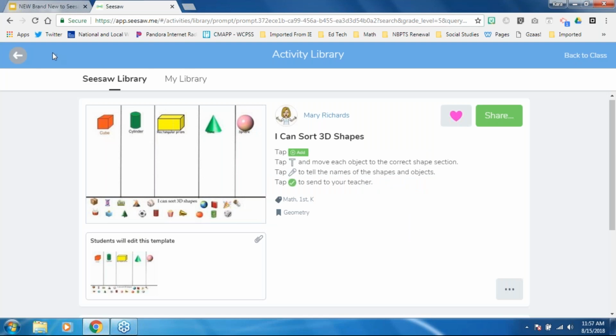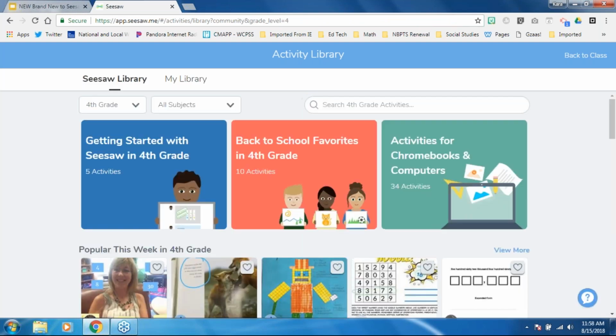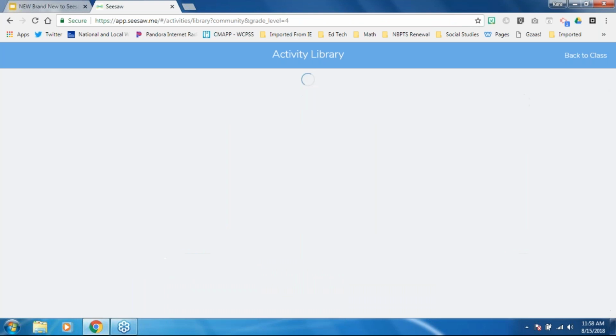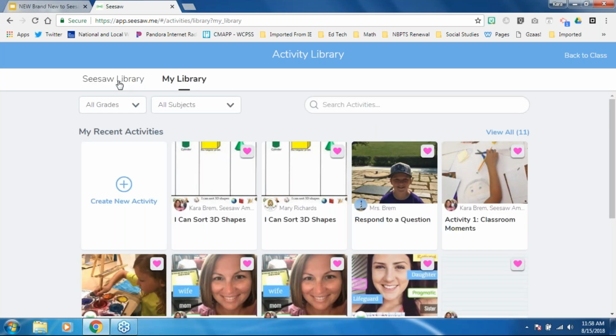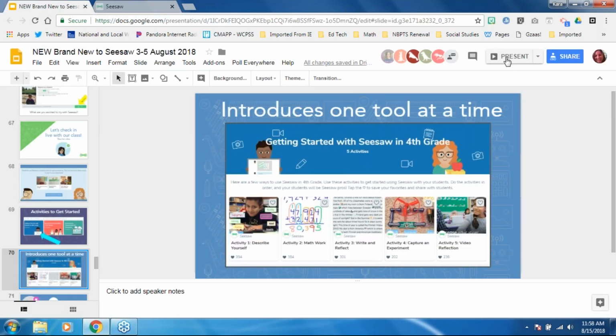So the activity library is so powerful. The whole Seesaw library is here and thousands of activities are in there already. Seesaw ambassadors right now are the ones that are adding to it. But then you would have your own personal library. Everything that you like or you create is there as well. So that's very powerful and certainly something that you want to check out.